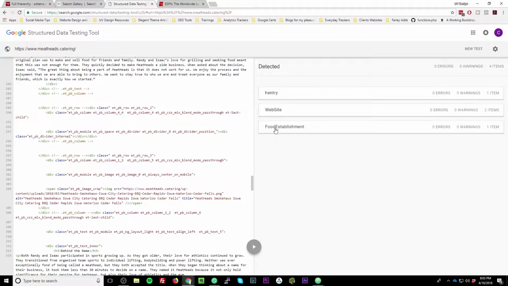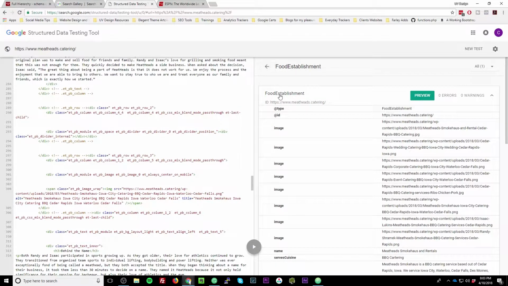And then it's a food establishment, right? So we'll cover that here in a second, but we're telling Google this is a food establishment. They're not a restaurant because they don't have an actual location. They're a catering company. So this is as close as we can get to that. We'll go more of that here in a second, but just kind of give you an overview of the markup.